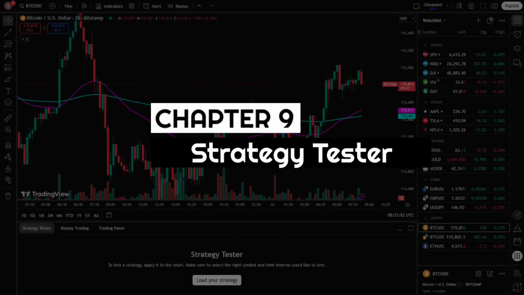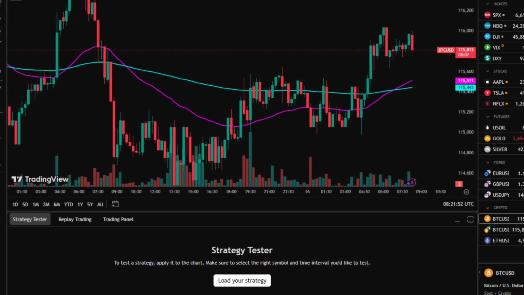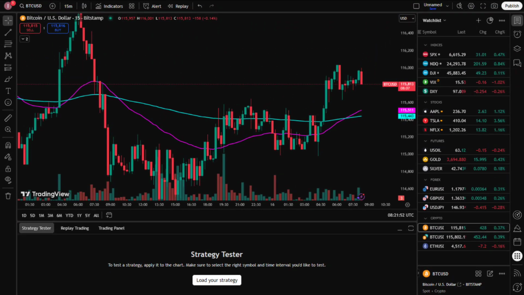Chapter 9. Strategy Tester. The Strategy Tester is a hidden gem. It lets you backtest any strategy on historical data. You can check win rate, average return, risk-reward ratio, and drawdown. Use built-in strategies or paste your PineScript code.